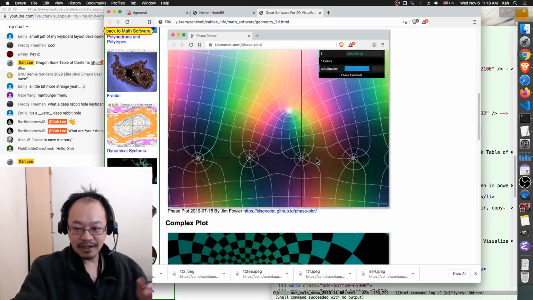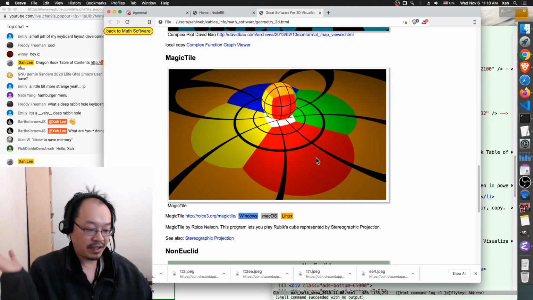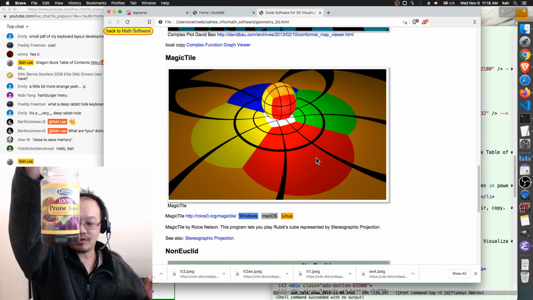So this page is a collection of visual math software. Even if you don't understand it, it's fun because it's just visual.